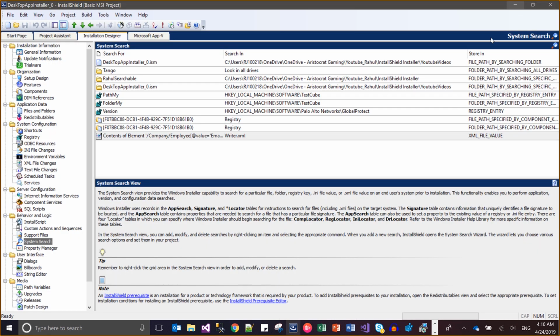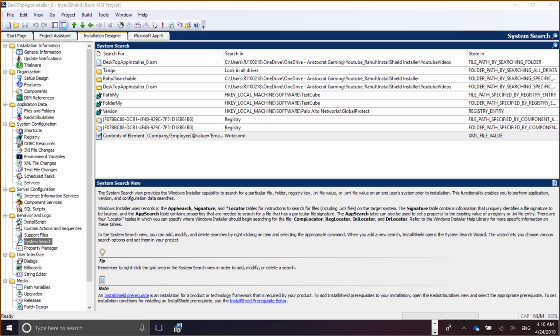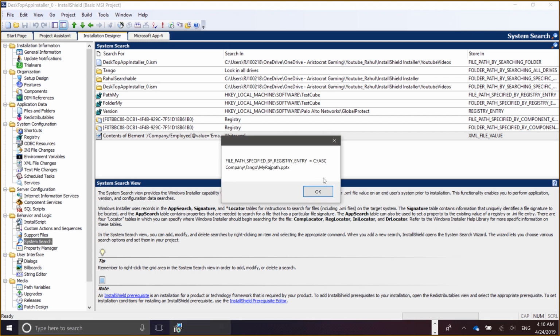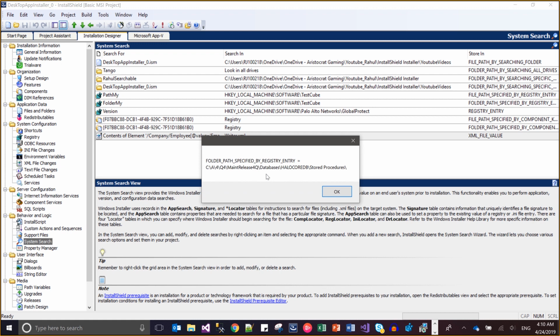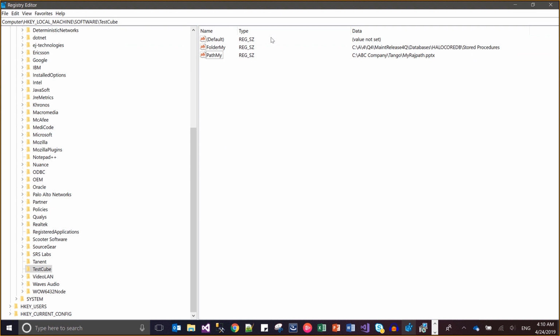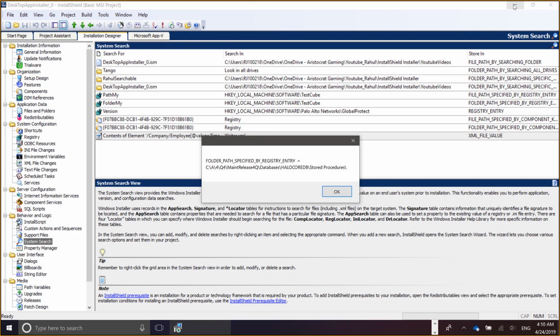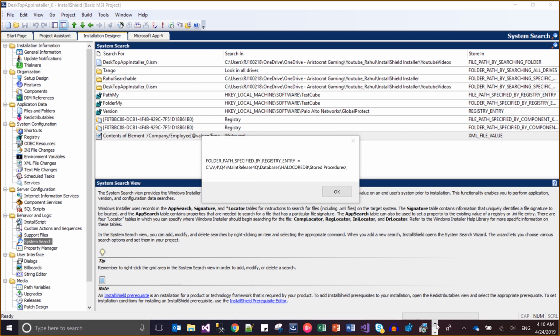Now, what's the next? Next is folder path specified by registry entity. The folder path specified by registry entity says that in the test cube I will be getting the folder my name value, value of folder my value, right? And the folder my contains the value as a stored procedure folder path, right? So only if this is a folder path, then I will be getting the value. So I'm getting this value correctly, you can see this, right? So I'm marking it done.